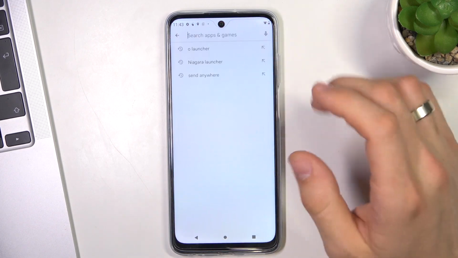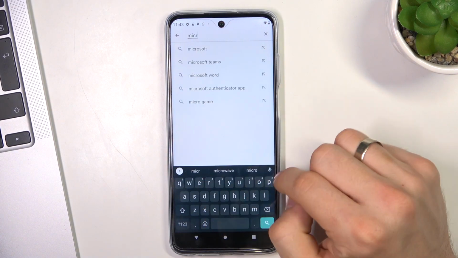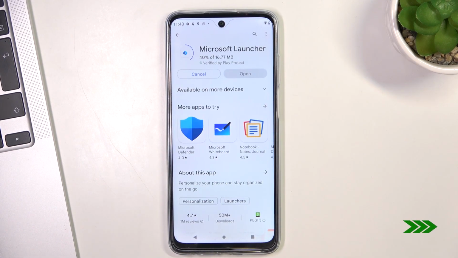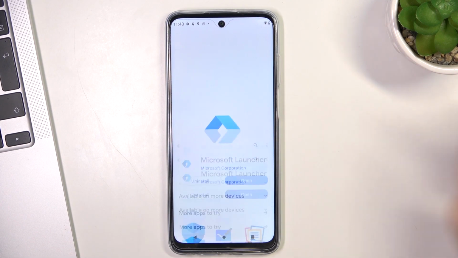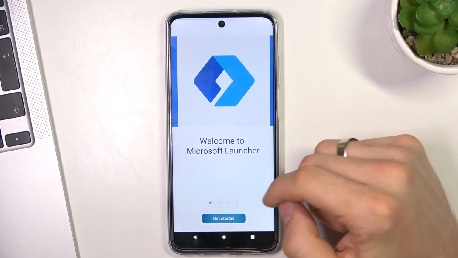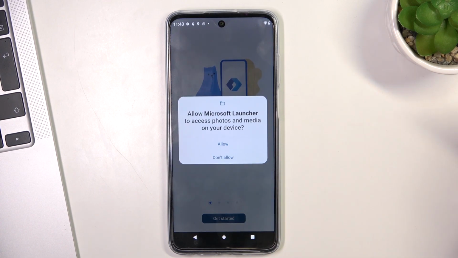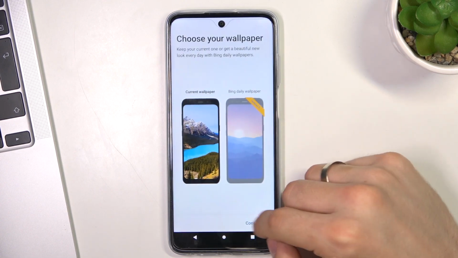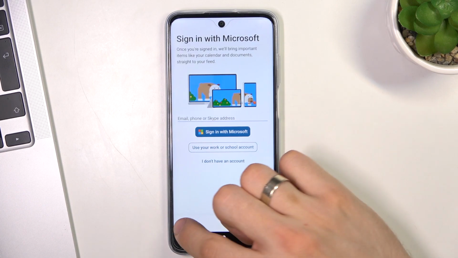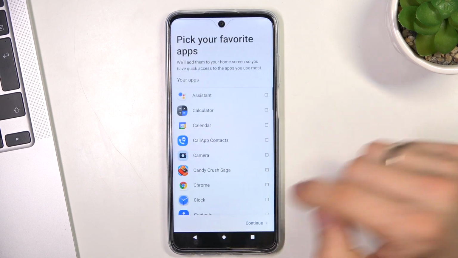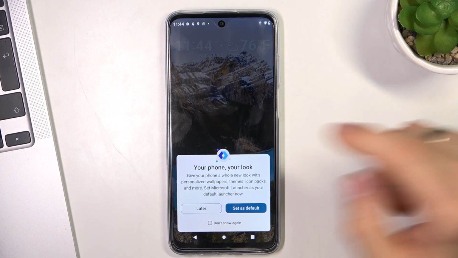And on the first place in my top is Microsoft Launcher. Click Open, get started, validate in the app, allow, continue, skip, OK, continue, let's go.